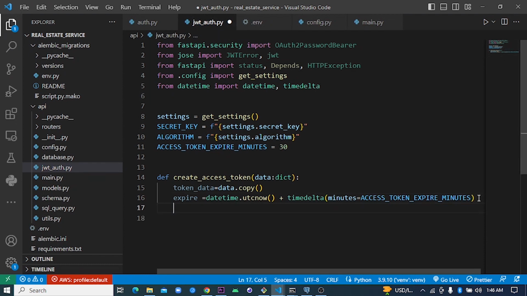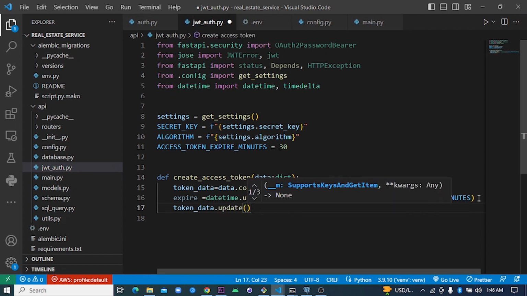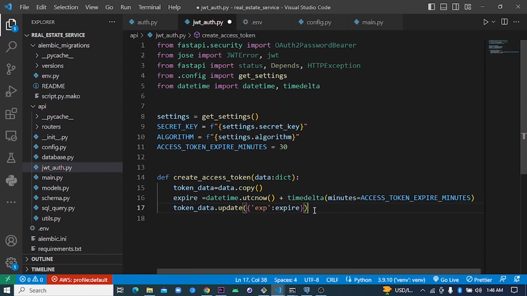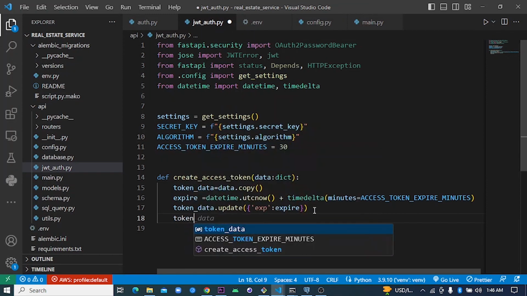So once we have the expiring date, what we want to simply do is say token data dot update, and what we want to update is, we want to put an extra key in the dictionary called expire. The value is going to be our expiring time. So once we have that in our token data, the next thing is to generate a token.